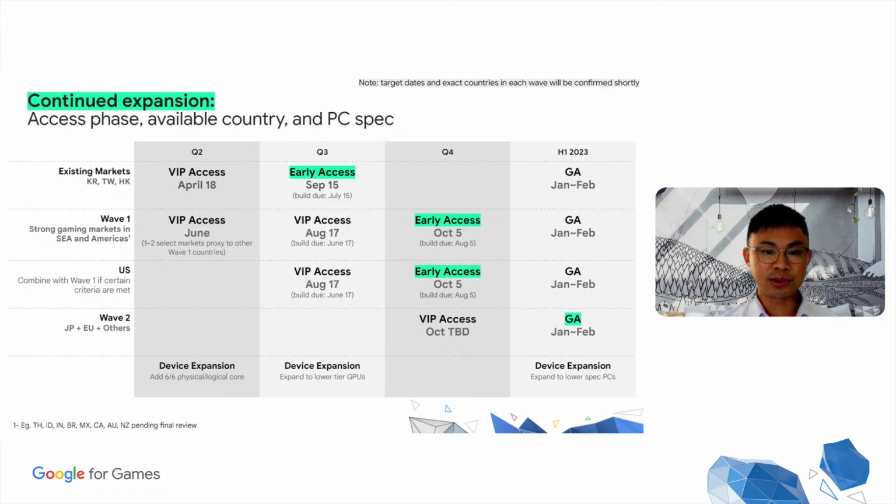Wave 2 countries will consist of Japan, Europe, and others, with VIP access taking place in early Q4. You can see that we are planning general availability around the first half of 2023. Until then, we will also be expanding the devices that can access the program by lowering the minimum spec requirement. This will help us reach even more users around the world.